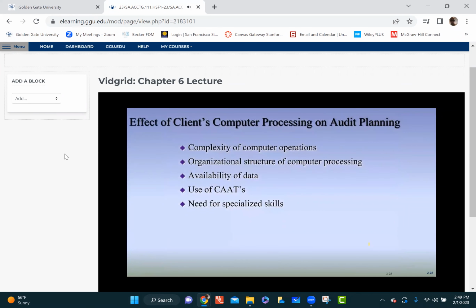Let's talk about computer processing. These days you have clients that are going to be highly automated clients. And so you need to consider that as part of your audit planning. Very important that you're considering that as part of planning.